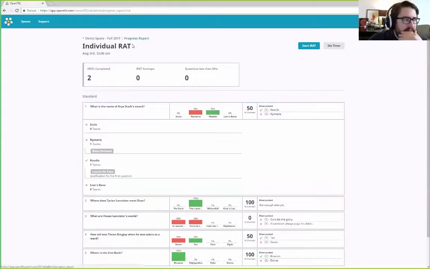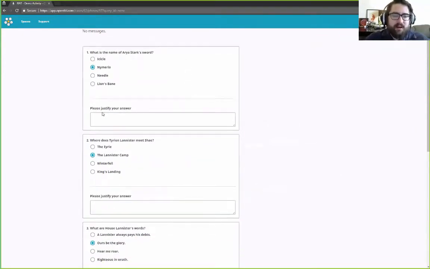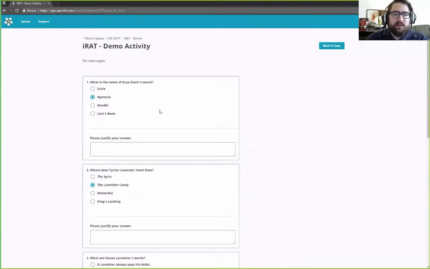James? Yes. Is it possible to see the student view? Sorry, could you say that again? Is it possible to see the student view? Yeah. So this is what it looks like from the student view. This is the IRAT, and effectively we have our justification boxes here. Again, this is a setting; these don't need to be here. But otherwise, this is what it will look like.